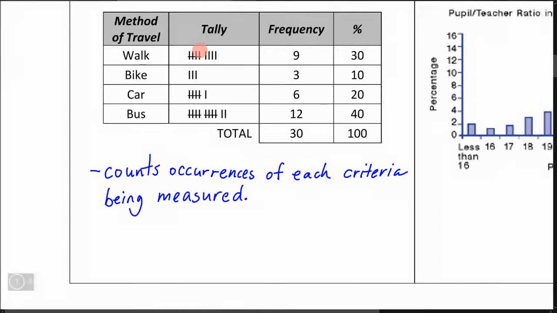So your criteria is, what's your method of travel? Walk, bike, car, or bus? The number of occurrences is your tally. So you're counting: there are 9 people who walked, 3 people who biked, 6 people who took a car, and so on. The frequency will just count up the number of tally points. And in the table, you don't necessarily have to have this, but you can also have a percentage of each of the frequencies out of 100.